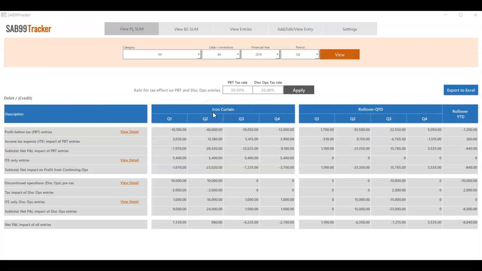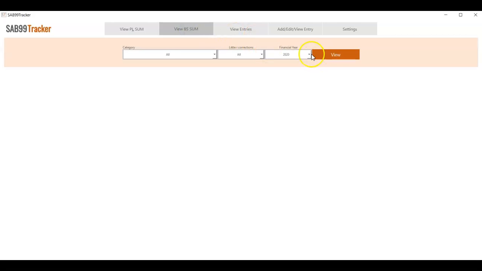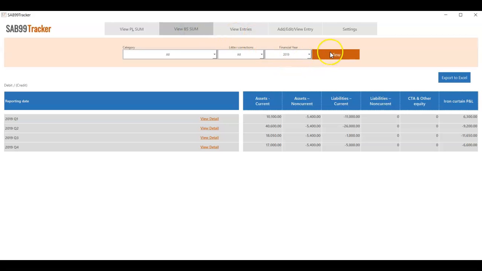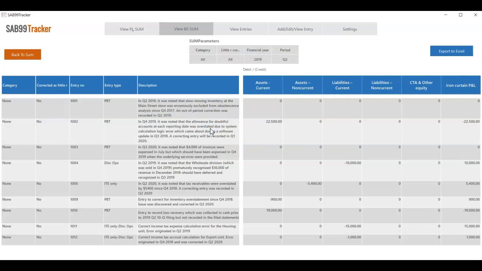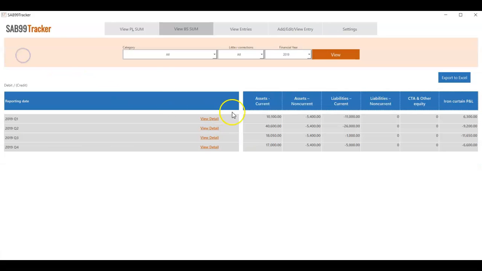Back to Sub 99 Tracker. Let's go to the View BS Sum page. Here, you can see the balance sheet Iron Curtain impacts summarized by quarter. You can see the underlying detail by clicking on View Detail. Finally, you can export the summary and underlying entry detail to Excel.